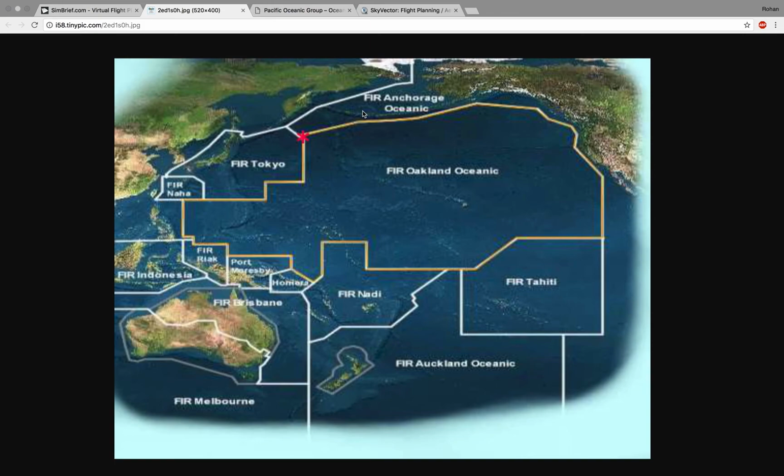This is by no means a comprehensive tutorial about the different types of airspaces, but this is just something that we need to know, especially if you're going to participate in cross the Pacific or cross the pond events on VATSIM, IVAO, or even if you just want to enhance your realism in the flight sim.